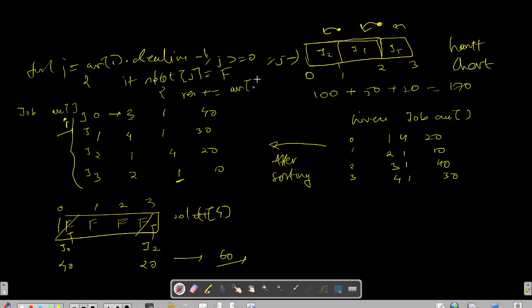So I will write array of i dot profit. I will access that extra parameter using the dot operator. So array of i dot profit, right? And then I have this total job variable, so I will do total job plus plus. And then since I have found this slot, I will mark this slot as what? True, because it has now been visited, and then break. I don't need the extra information from the rest of the blocks, right?